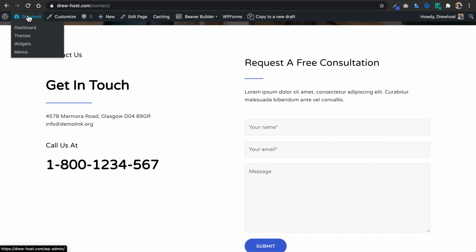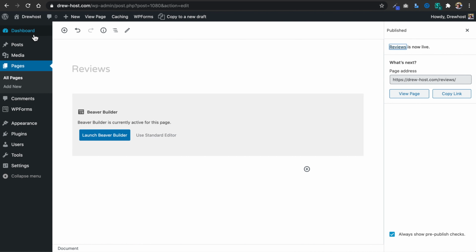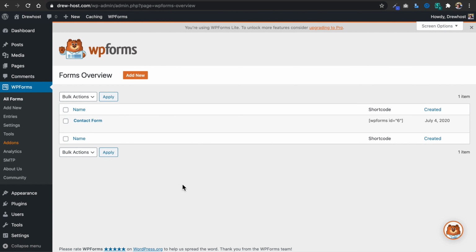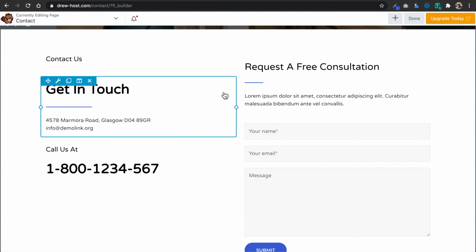So let's go up to WP Admin and go to the dashboard, which I have open up in a new page. And then we'll go down to the WP Forms link. So here in WP Forms, we have a contact form that was added for us automatically with the installation of the theme files that were set up for us already.